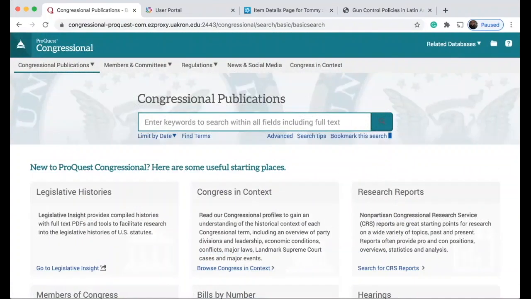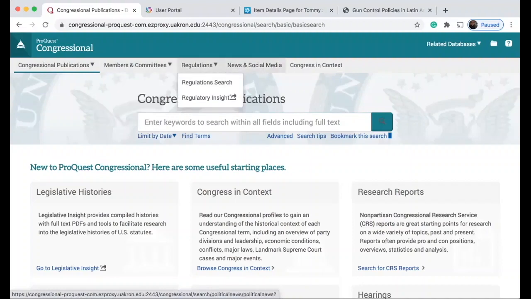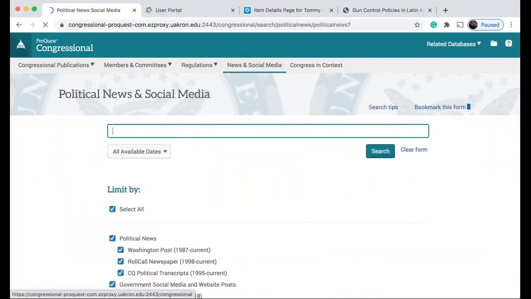So as you go back toward the top of the page, you'll be able to search for congressional publications, members and committees, regulations, and news and social media. Regardless of which place you begin in ProQuest Congressional, you'll apply the same keyword strategies as with the library catalog.